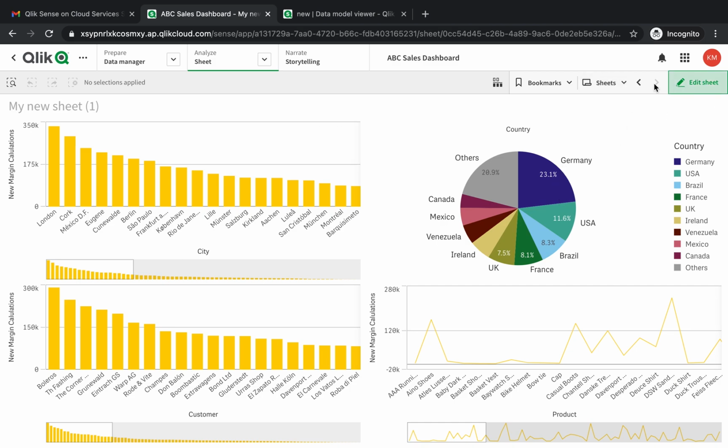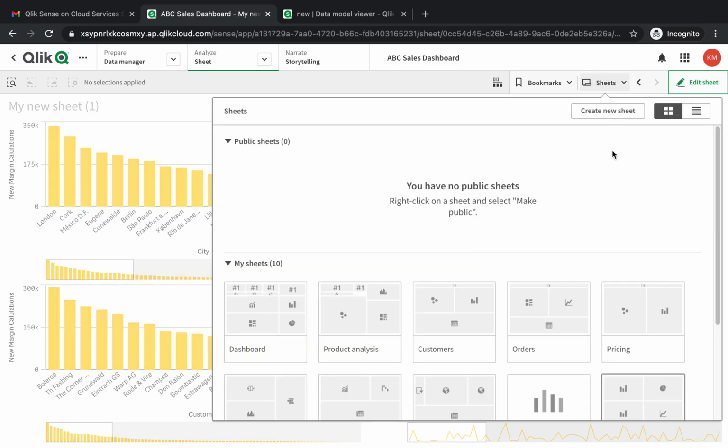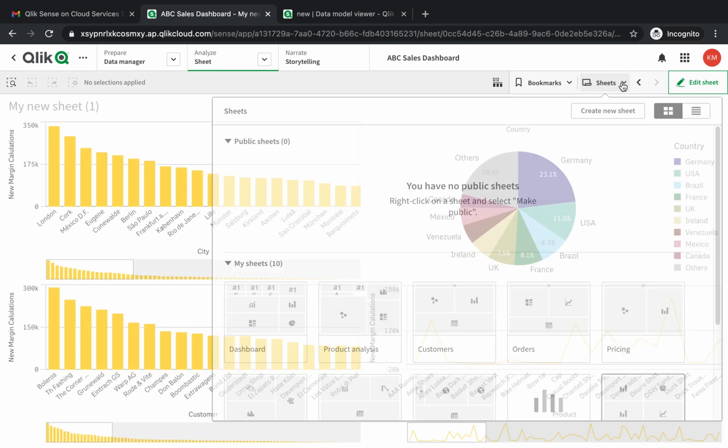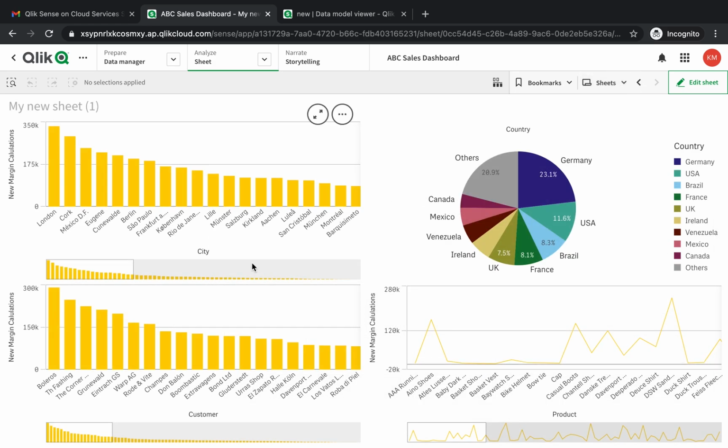So let's say you have a bunch of sheets with the same measure, it's going to be updated everywhere, and I think that's really nice and saves a lot of time. So that's how you use master measure.